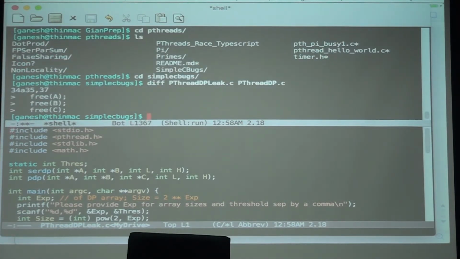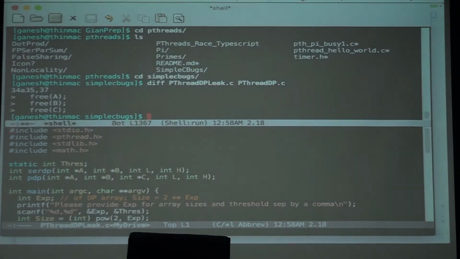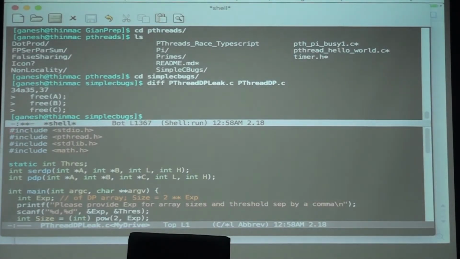I'll just do you a diff. When I diffed pthread dp leak and pthread dp, the diff shows what the difference was. In the pthread dp, there were 3 free statements. After using some variables, I malloced them, and I freed them. And in pthread dp leak, they were not being freed. So I was leaking memory. And this is discovered automatically by address sanitizer. I'll show you the output.